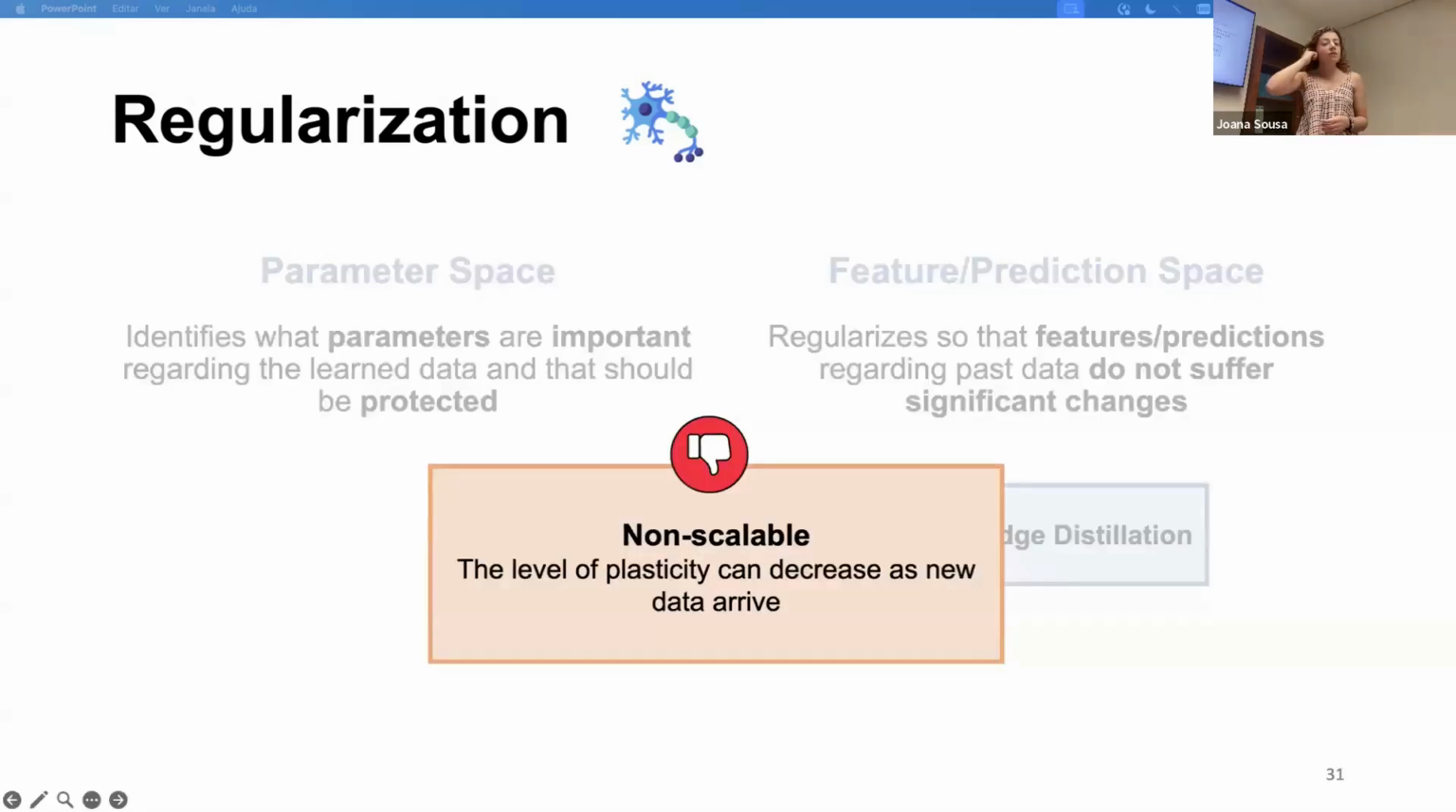A big disadvantage of this process is the non-scalability, because if we have too many concepts to learn, as new data is arriving, we will lose the level of plasticity, and so there will be no acquisition of new knowledge.